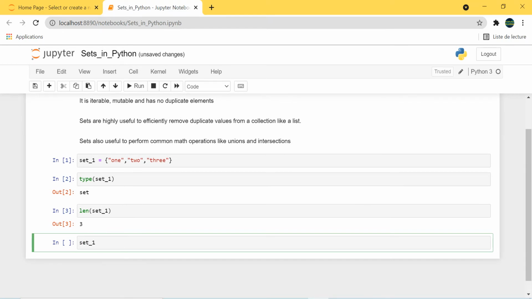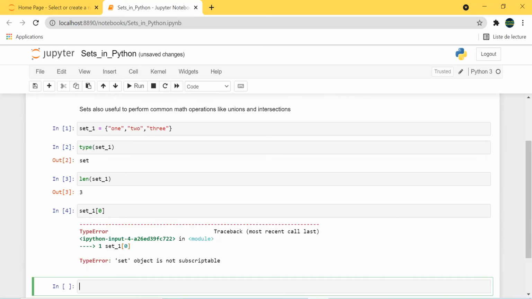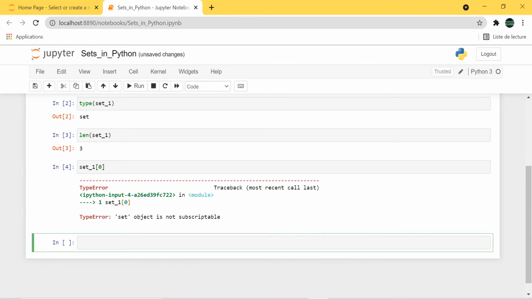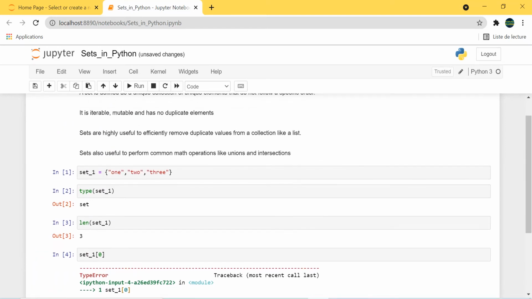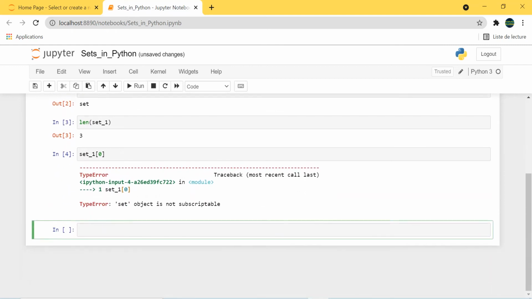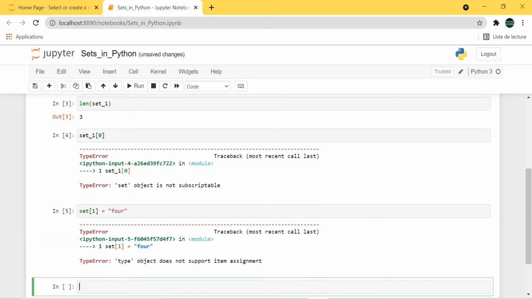Set1 index 0: set object is not subscriptable. Okay, so as we have said, we don't have an index for this element or that element. Also it is unchangeable, which means that, for example, if you want to change this element to, I don't know, 4, we cannot do that, because this set does not support item assignment.